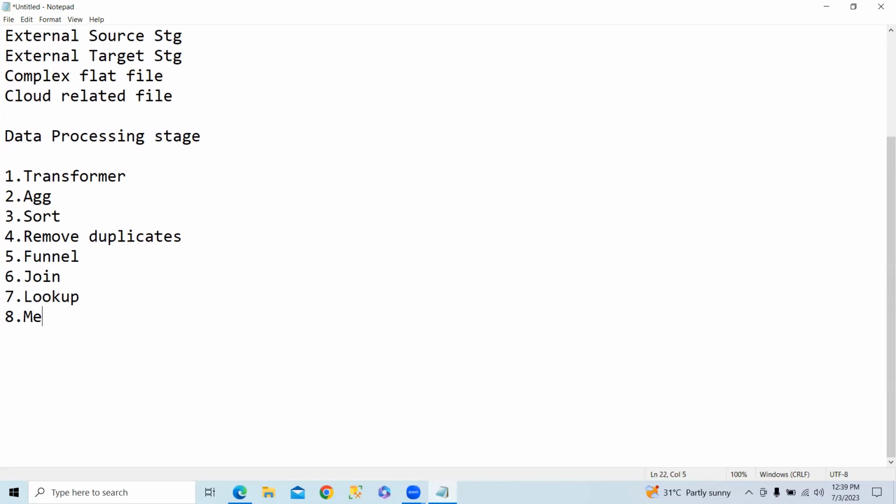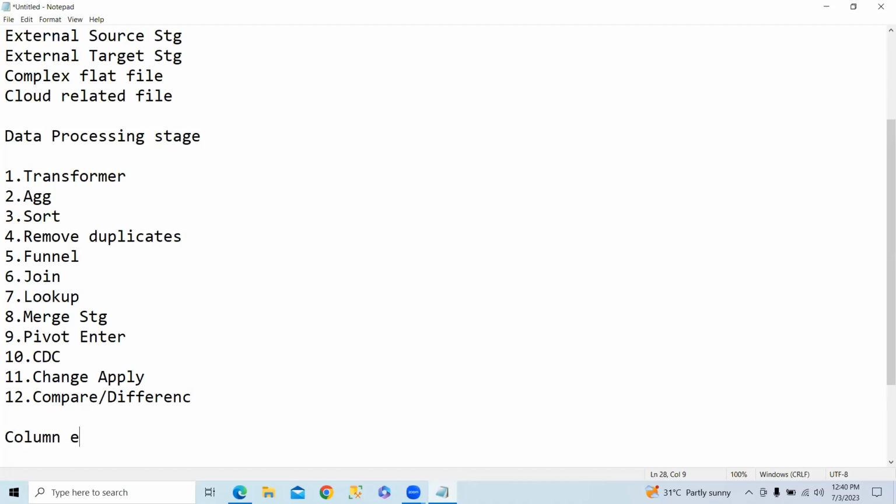Here you can see the merge stage, and you can go for pivot enterprise. The tenth one to focus on is change data capture, CDC, and change apply. Change apply is used to implement SCD type one. The next one is compare. We rarely use these stages, but you should have knowledge of them, like the difference stage. And column export and import, which is important to generate header and footer whenever the output is a file. Import.